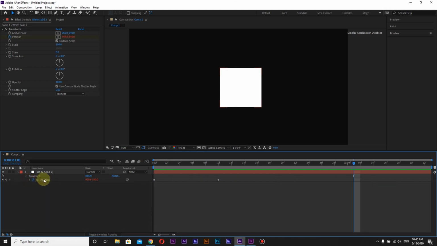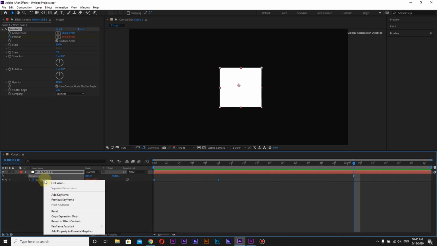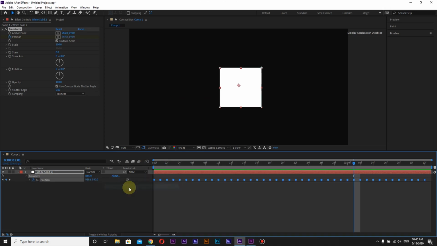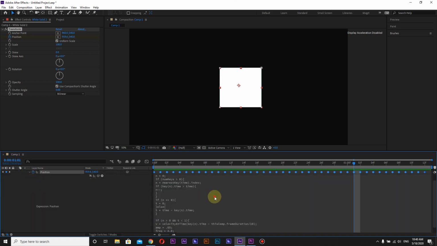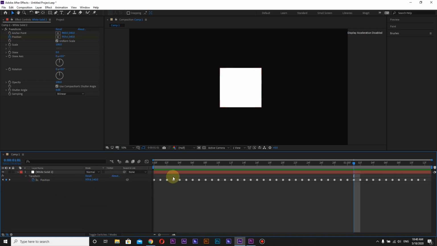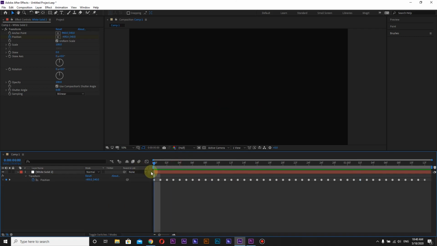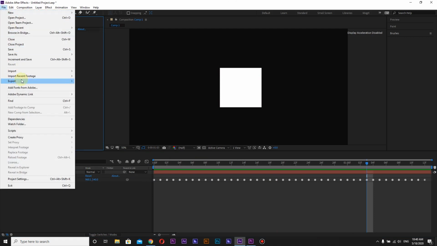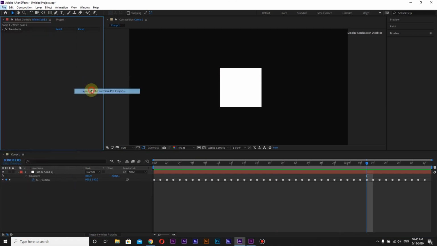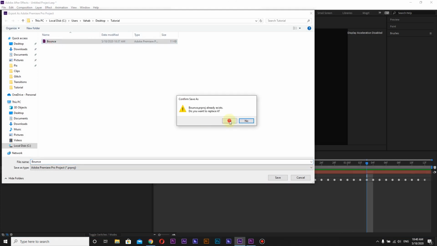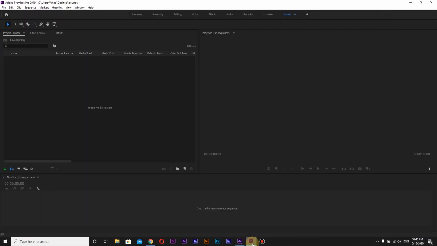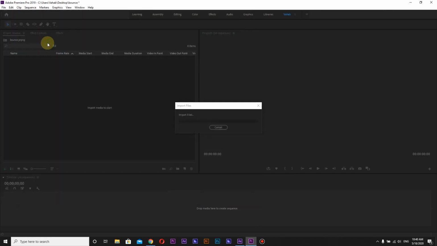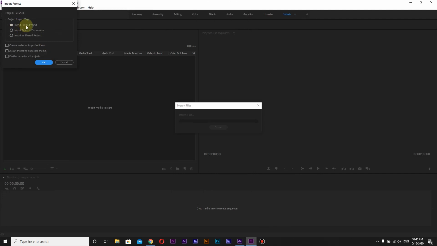Very well. For the next step, I need to right click on the position, go to Keyframe Assistant and convert expressions to keyframes. Like that. And for now, I don't need the expression anymore because I have all the keyframes made. Very well. For the next step, I'll go to File and export my project as a Premiere Pro project. Save it, and then go to Premiere, import the project, and I can choose Import Entire Project.